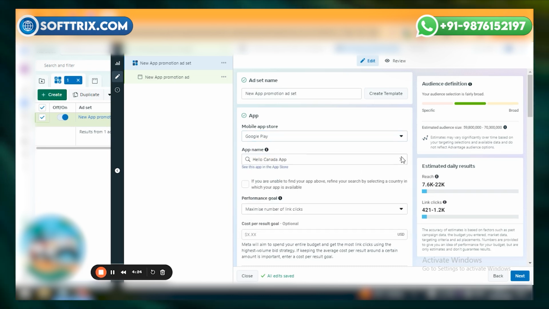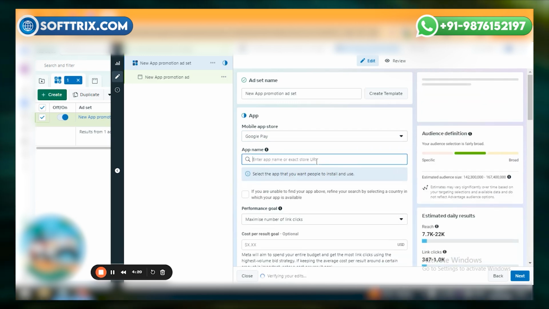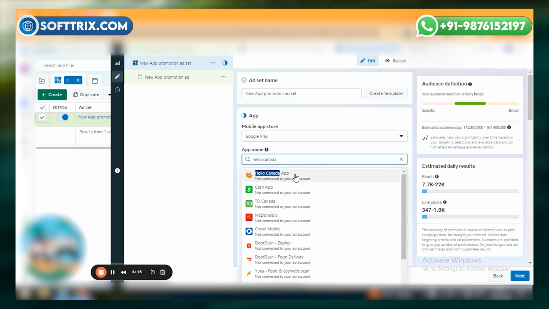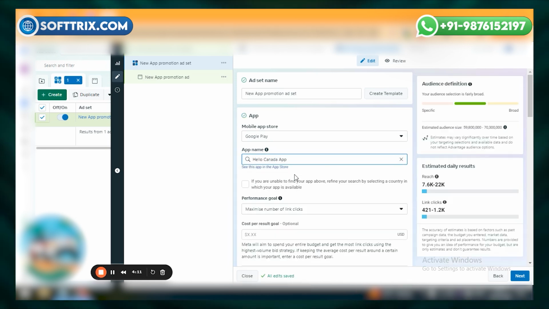And after that, you need to enter your app name. I will choose the Hello Canada app for my account. It is a random one, but you need to choose the app name which you have used in Google Play Store so that it will be visible here and you can choose it.